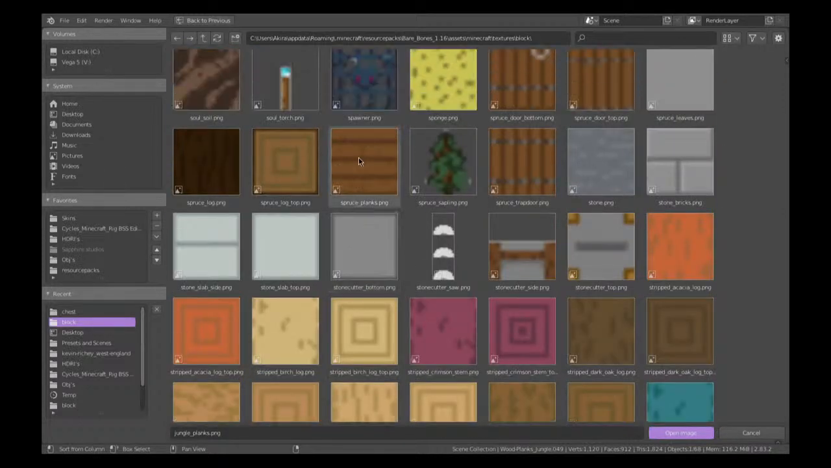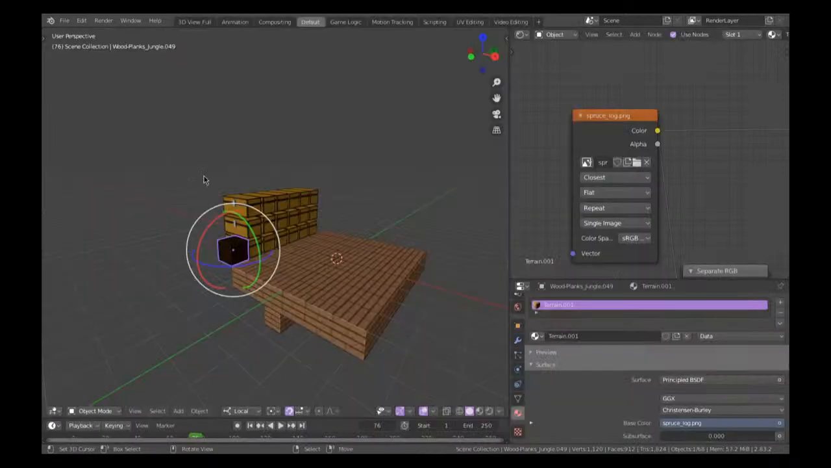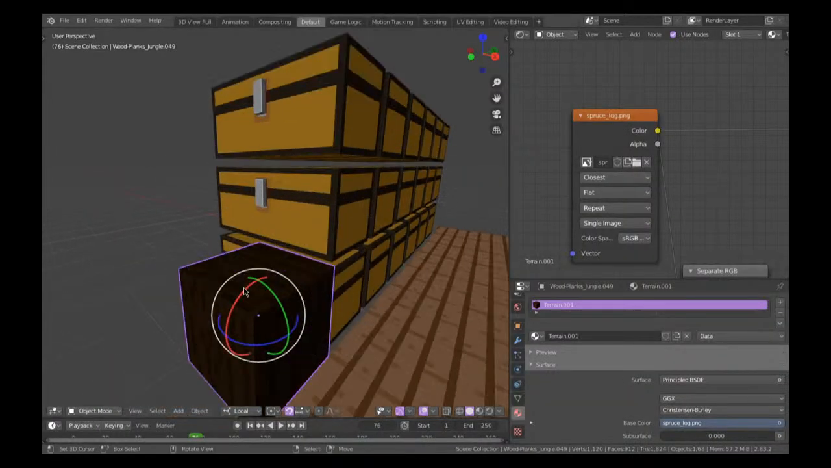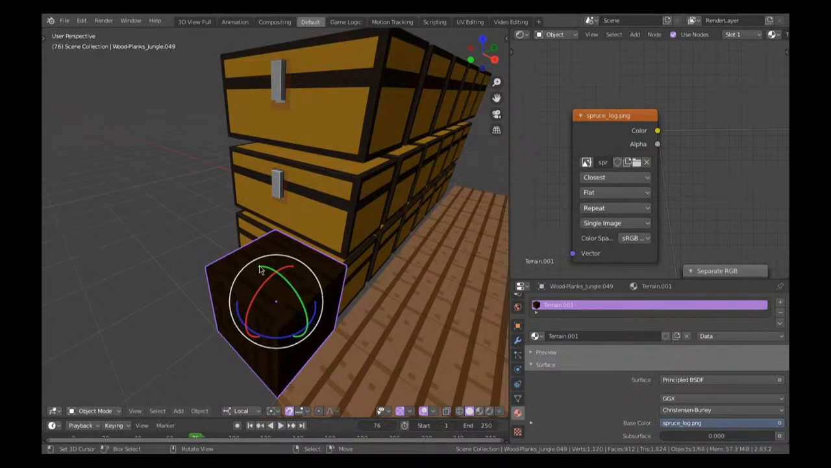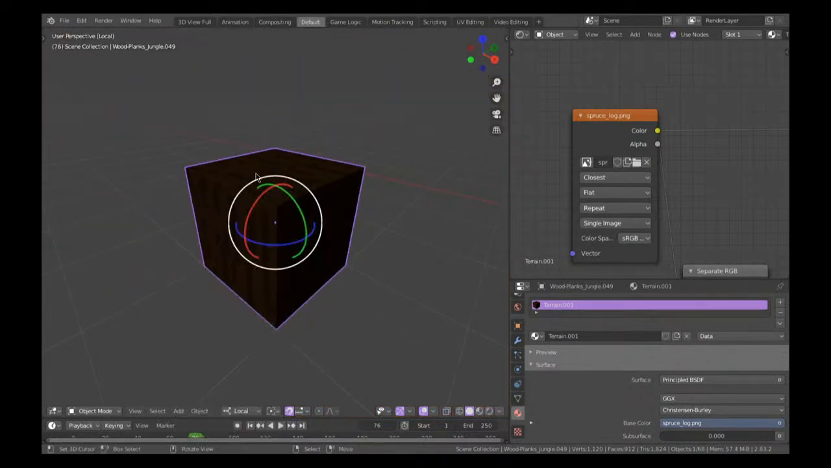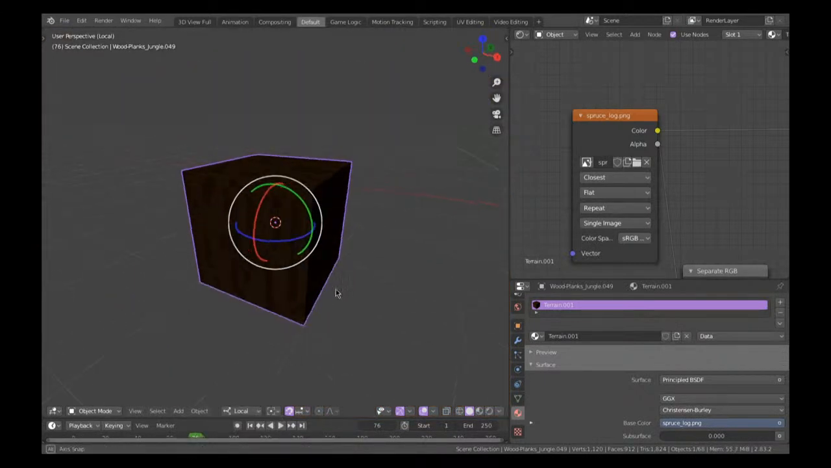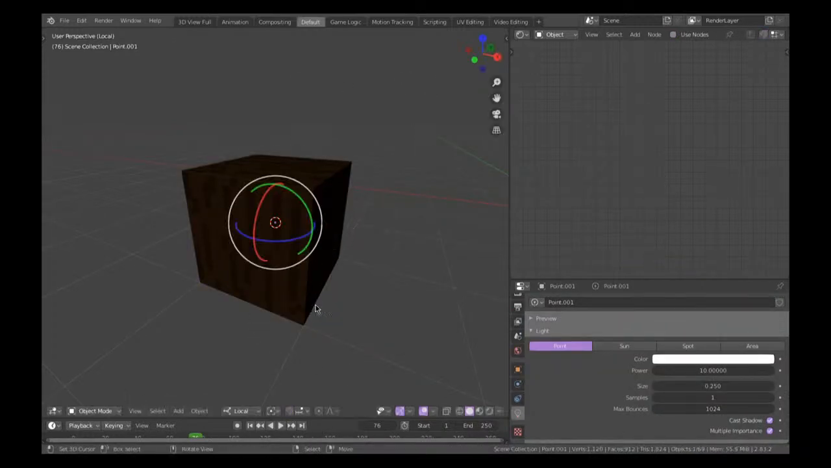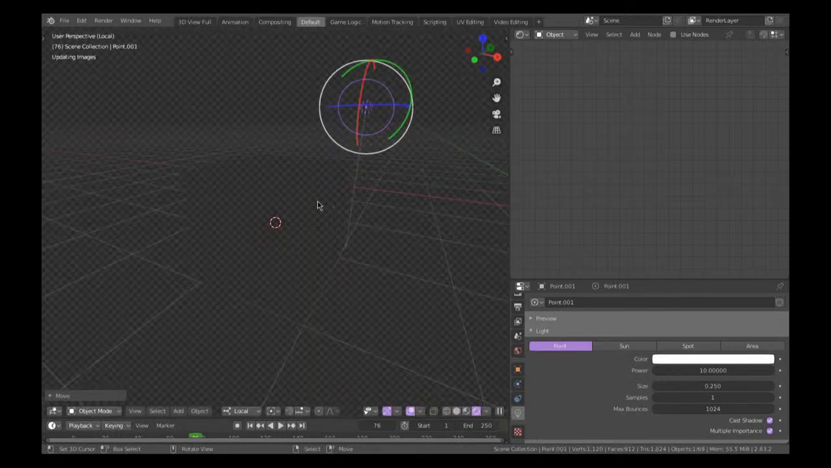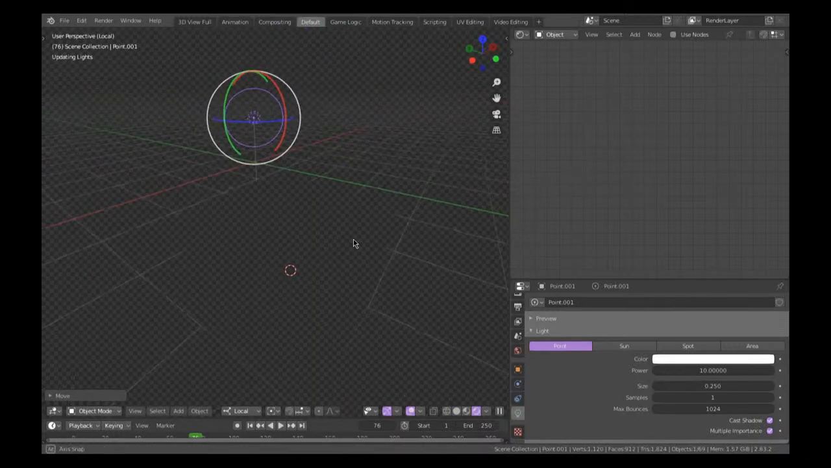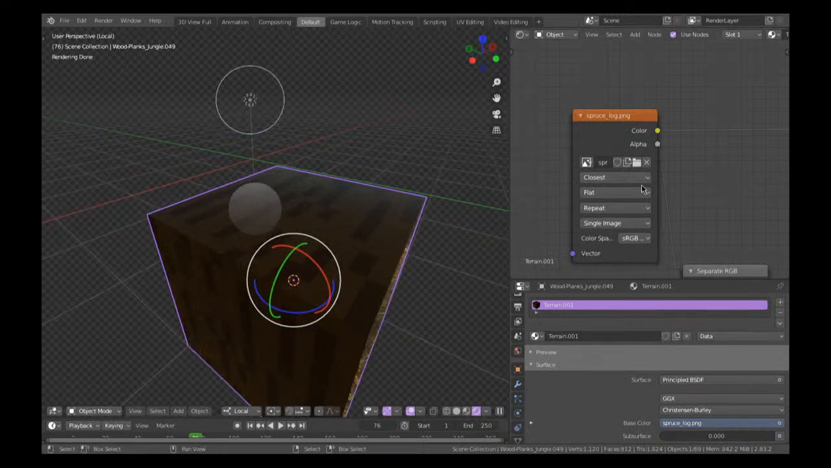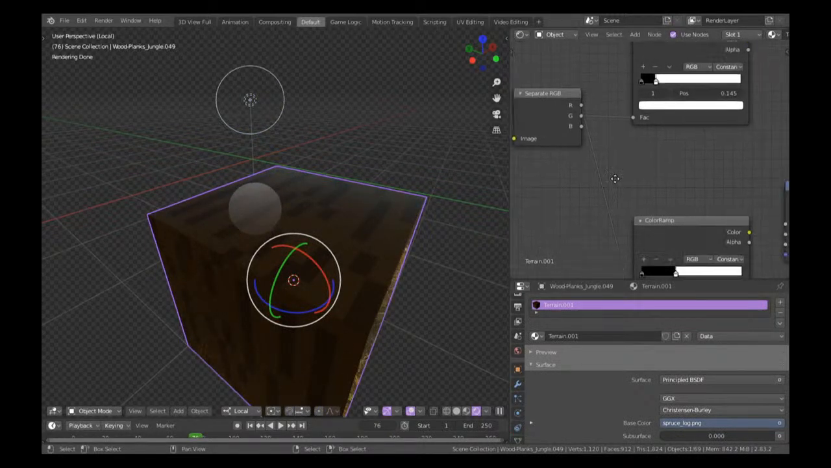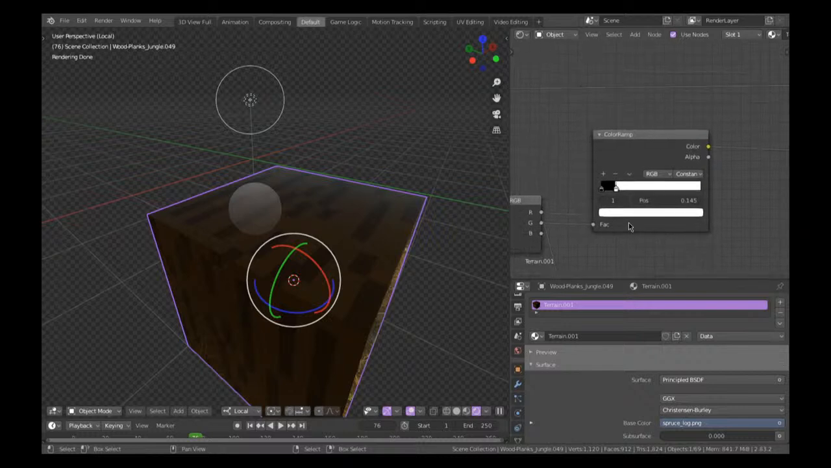Let's see. Ooh, spruce. Yeah, why not? And then obviously we will need to add a second one. Actually, no, that's fine. We don't need the log pattern. What we can need though is cursor to selected, and then we'll add a point lamp again, and then let's set up this material, because right now it's fully reflective. Okay, so let's do this one first.